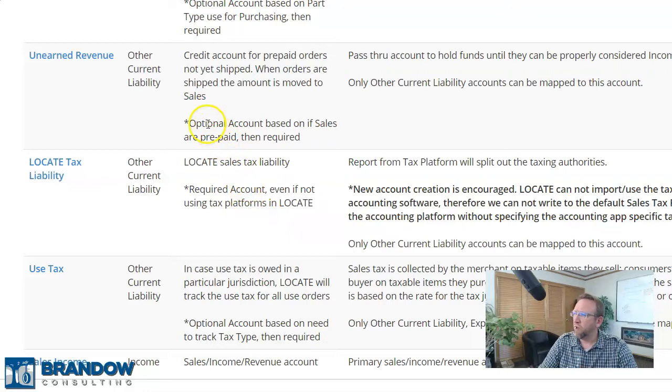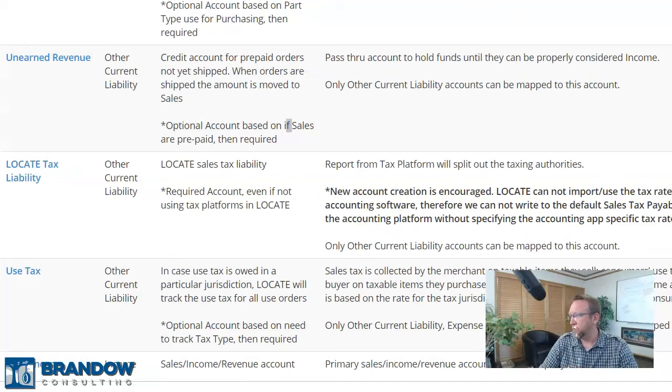You'll notice just above this, it says optional account based on if the cells are prepaid then required. So basically, if you use the related feature. So this is another account that you're going to need to create in your chart of accounts. Now you may think, well, we already have a sales tax liability account. Yes, I'm sure you do, because when you create a new account in QuickBooks Online, it does this for you, right?